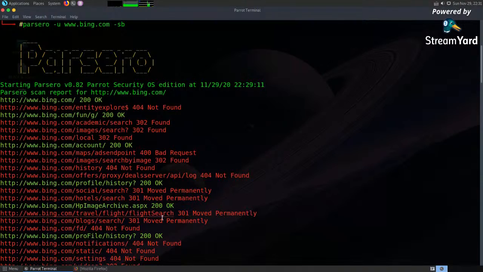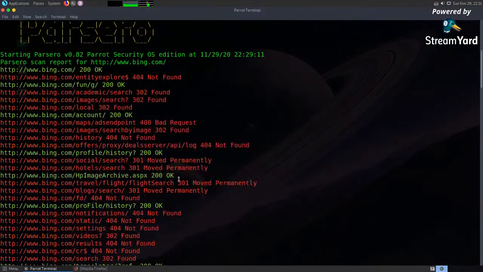Okay, so which are the 200? That means you can go inside this. Which are like 301 moved permanently, that means it has been moved to a new page, and which are 404 not found, that means there are some restrictions or it can't be accessed.